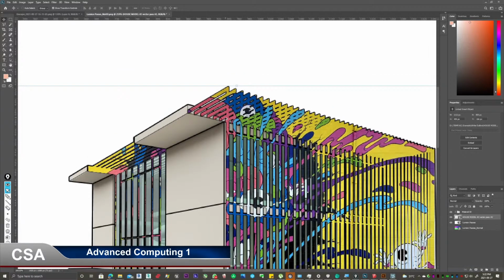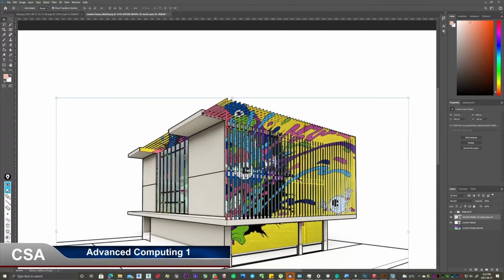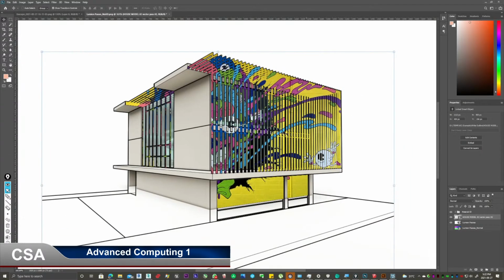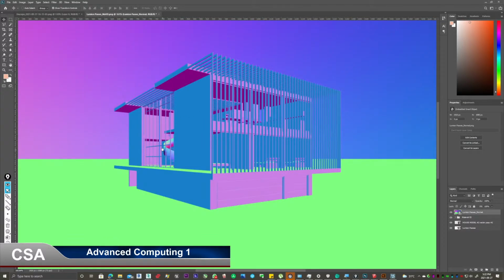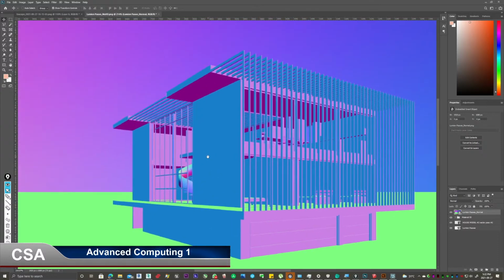Lumion doesn't really give us a whole lot of options with passes. So for example, let's look at our normal pass that we have here. Now, the reason you would use a normal pass is when you want to get things that are on the same surface, give it the same color. Let me compare that and show you.